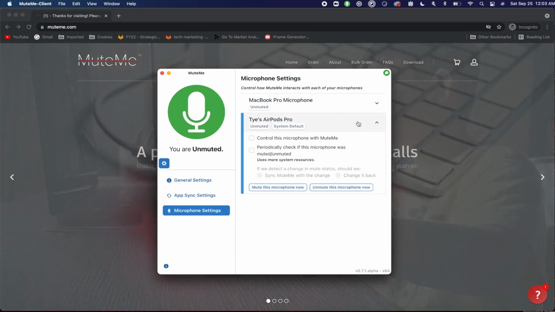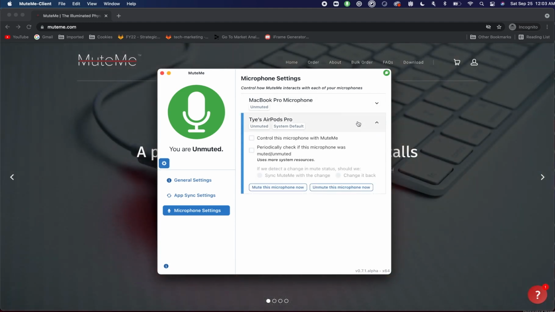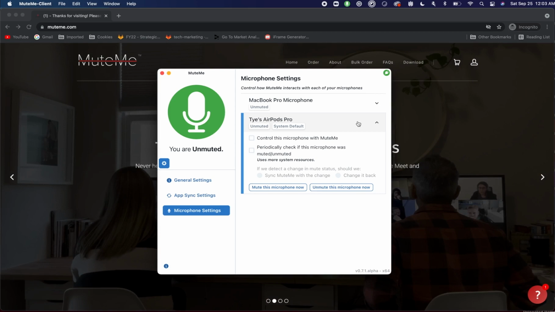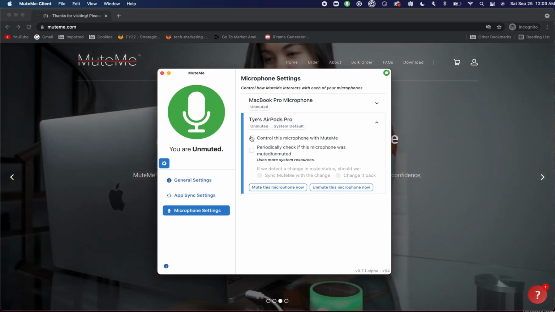An example is there have been some cases where AirPods are showing up as both input and output. We would accidentally mute the output, which is the speaker of the AirPod, instead of the microphone. So that's been fixed. And now you can see here you have multiple choices that you can choose from, whatever your audio source might be.